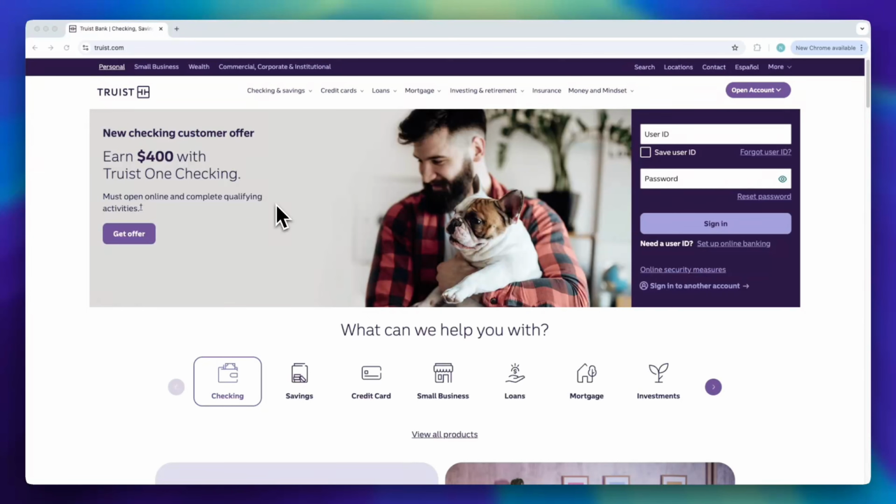Now, find the option to add an external account. It might say something like Link External Account or Add an account from another bank. Click on that. Next, you'll be asked to enter the details of your other bank account. This includes the account number and the routing number. You can find these on your bank's website or on a check if you have one.